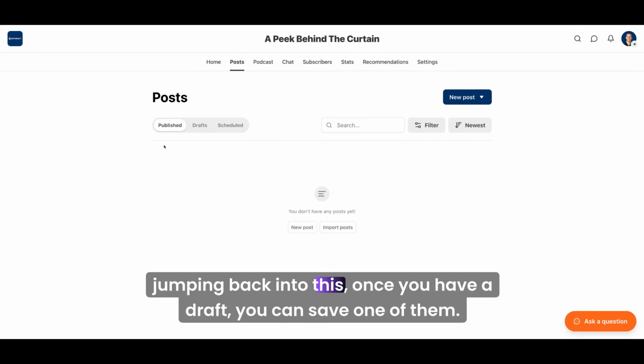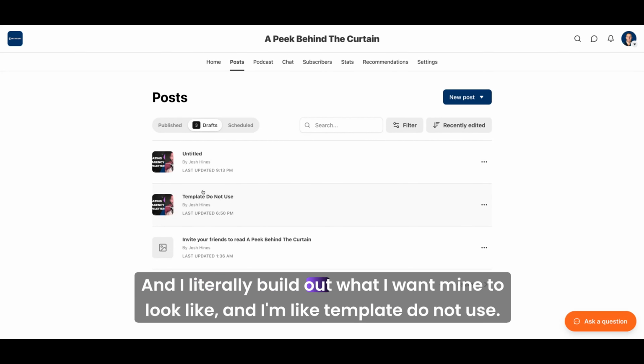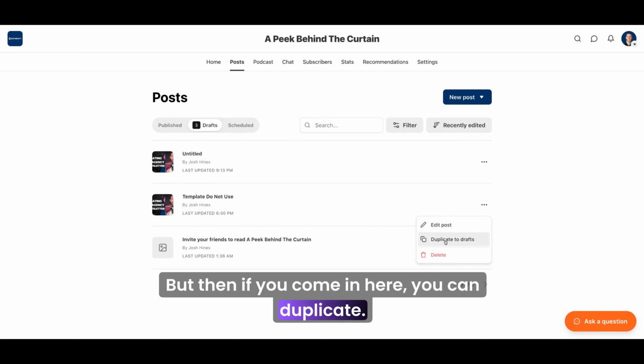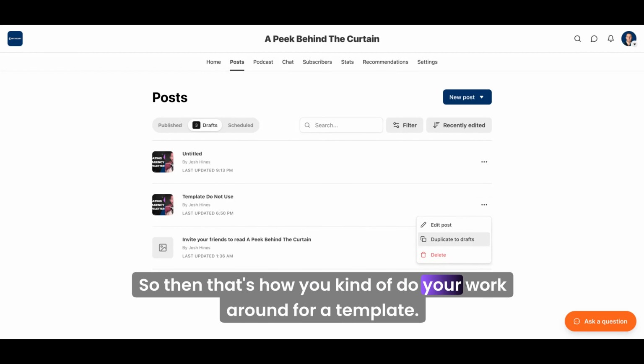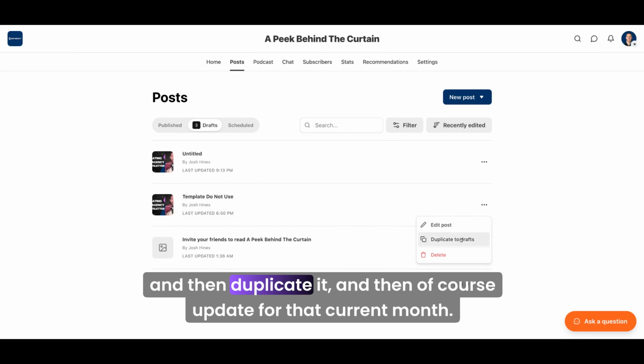Jumping back into this, once you have a draft, you can save one of them. And I literally build out what I want mine to look like, and I'm like, template, do not use. But then if you come in here, you can duplicate. So that's how you do your workaround for a template. So there's not templates, but you can create one that you want how you want it, and then duplicate it, and then of course update for that current month.